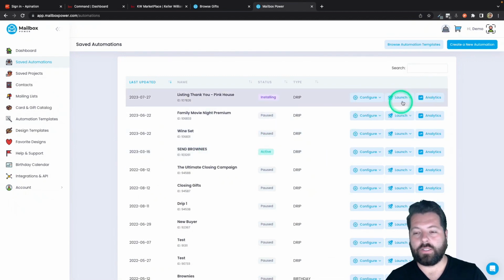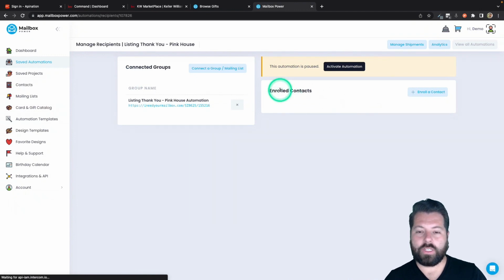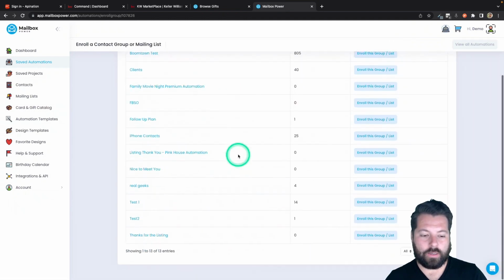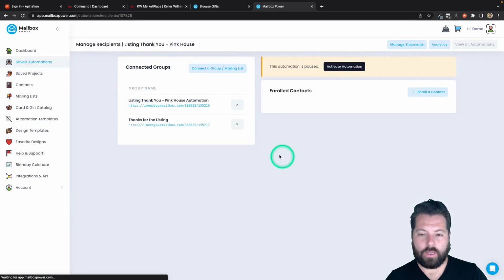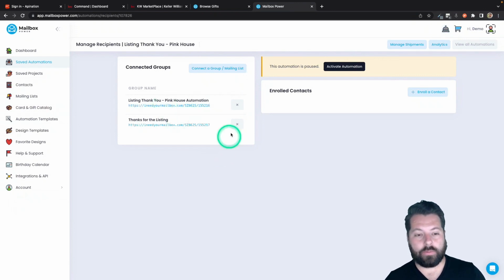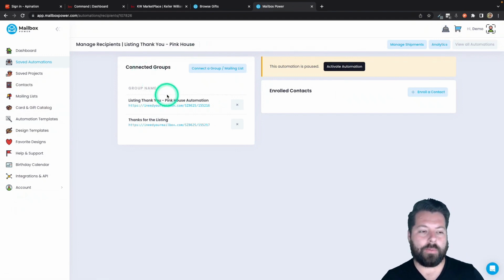So now let's go back to saved automations. And while it's still installing, let's go back to launch and manage recipients. So you can see you can enroll contacts one by one, but I'm actually going to throw that group that we just created, thanks for the listing. So there we go. Now anybody who I add to that group automatically gets added to this automation. So now how do I get people from KW Command into this group? You're going to want to remember to activate this automation when it's finished installing. But in the meantime, let's go over to KW Command and start sending people over using tags.